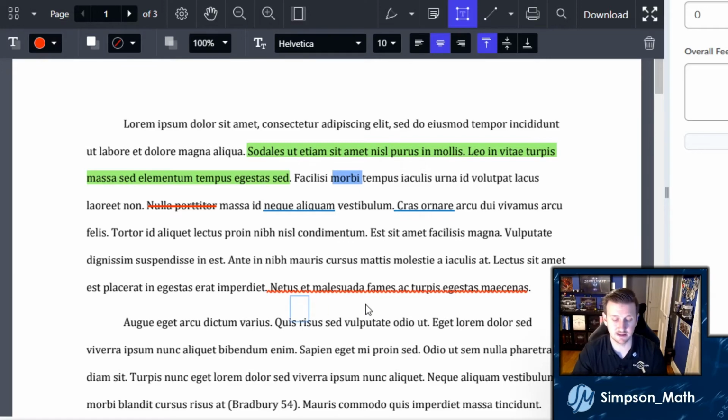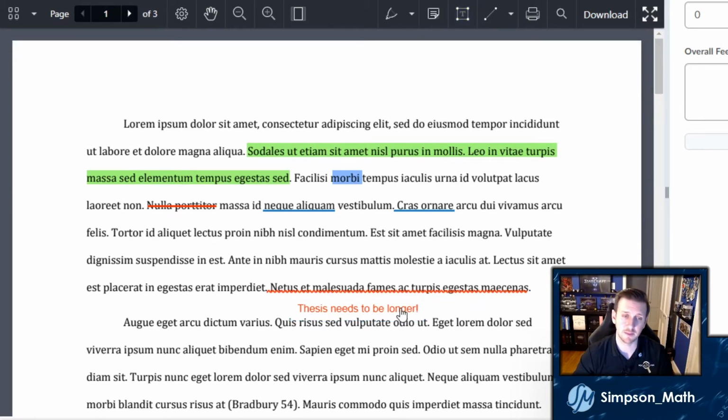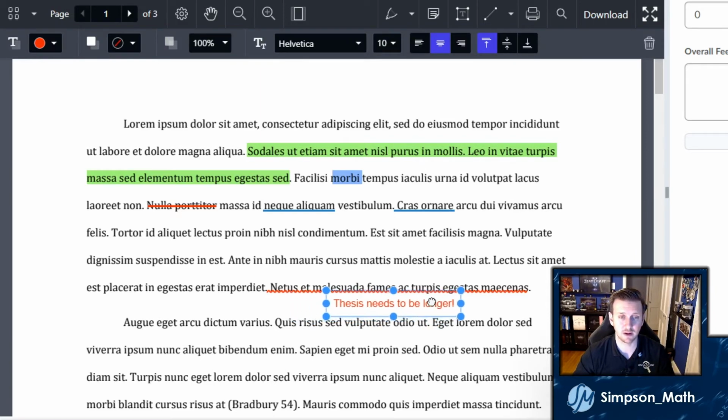So I can click and say, thesis needs to be longer. And then I can click off of this, and then click back on. Now I have these little handlebars, and I'm clicking just within it, and I can drag this around. Maybe I want to add the word, say thesis needs to be way longer. So I double click and do that again. Double click, and I can say be way longer. There we go. That makes that be a little bit better.